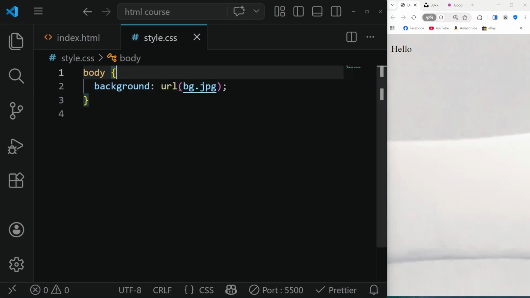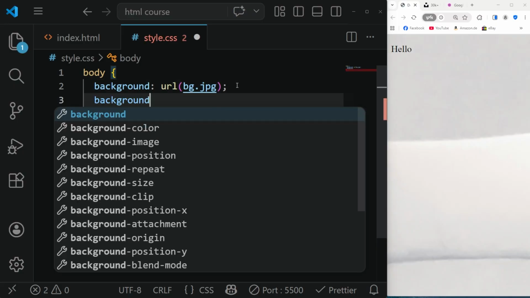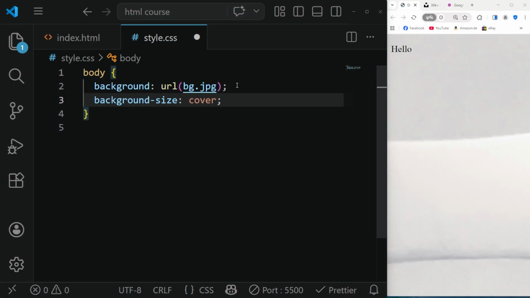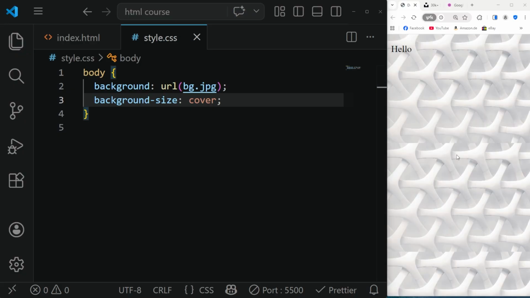But you can see it still looks pretty weird, and there exist a couple of different properties to control how a background image should look like. The first one that is pretty important is background-size. And right here, there exist different properties, and VS Code already suggests us the most important ones, and those ones are especially contain and cover. And you'll especially oftentimes use cover, because that just means cover the screen. So you can see now it covers the screen.